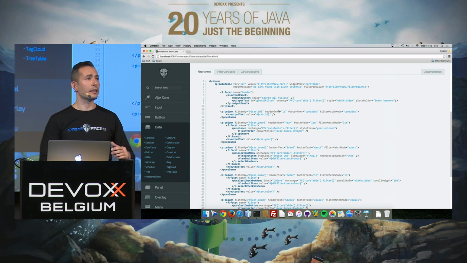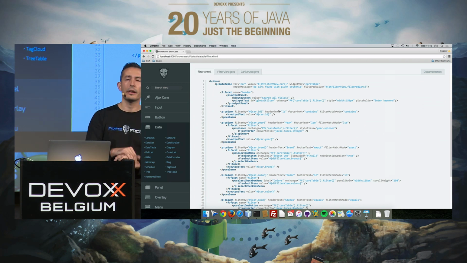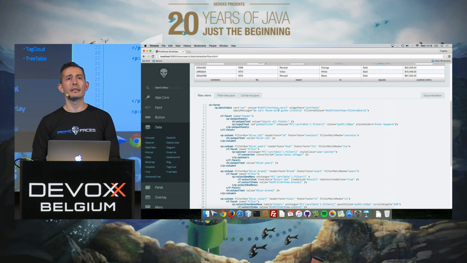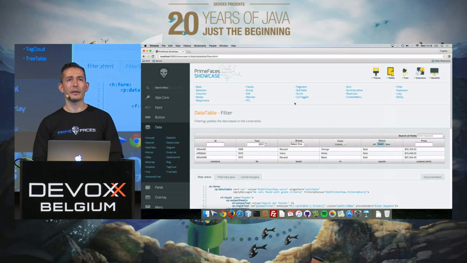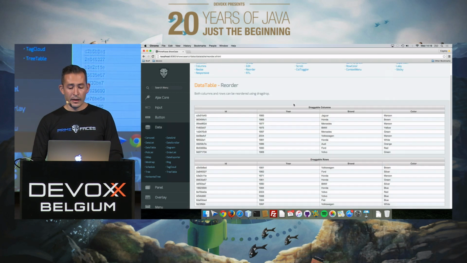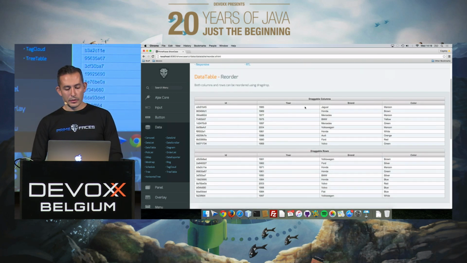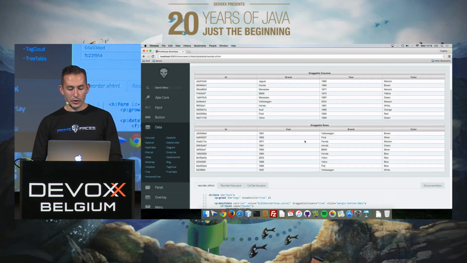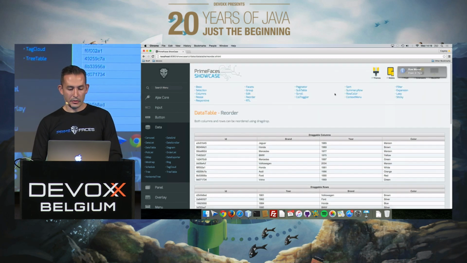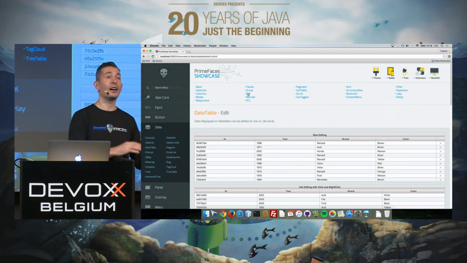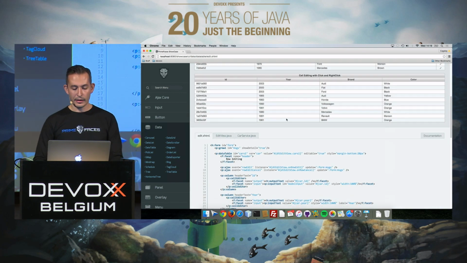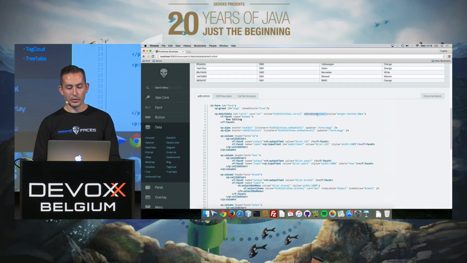If you want to do the filtering, you assume that you have 1 million records in the database. There's a lazy loading method so that you can only load a certain chunk of data instead of all the 1 million records. This is lazy loading. If you want to drag and drop columns, you can just say draggable columns true or draggable rows true. You get events. And in case your users are used to Excel, it is easy to set, okay, editable true.